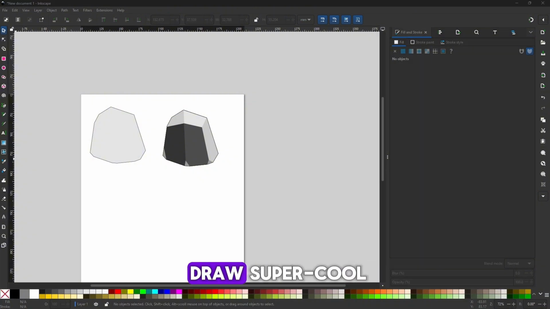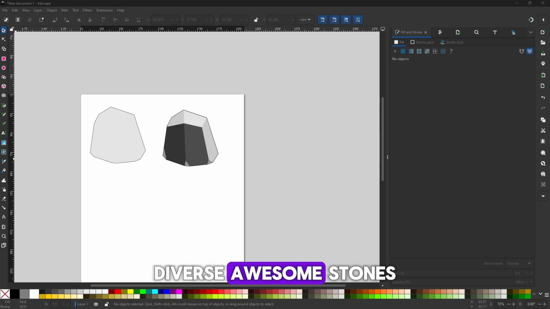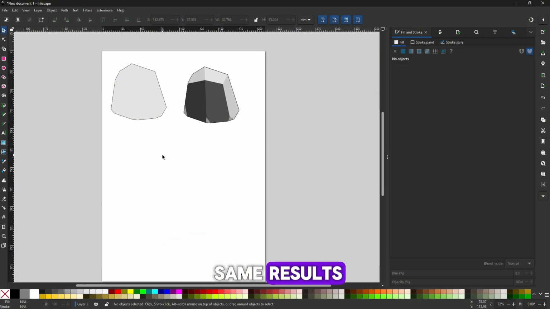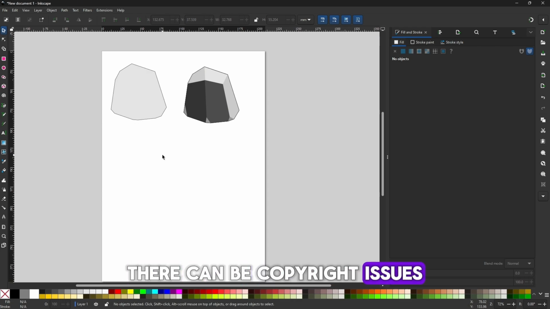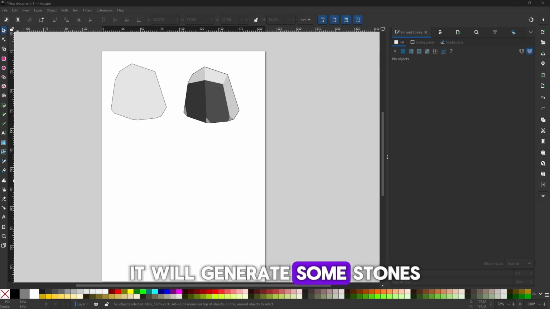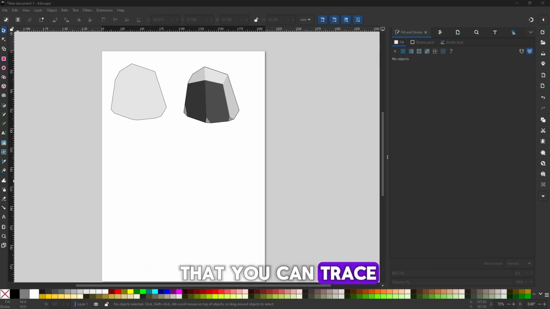To learn how to draw super cool, diverse, awesome stones, you should first repeat after professional artists. After repeating many times, you can get the same results. But I won't copy directly from artists because if you trace other people's pictures, there can be copyright issues. So you can use neural networks like Midjourney or ChatGPT to generate images. It will generate some stones for a 2D game that you can trace.